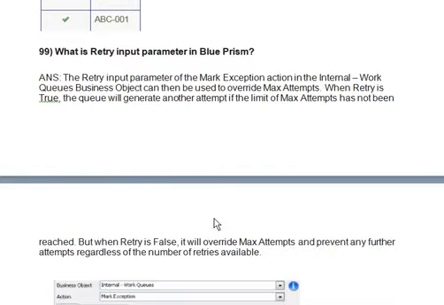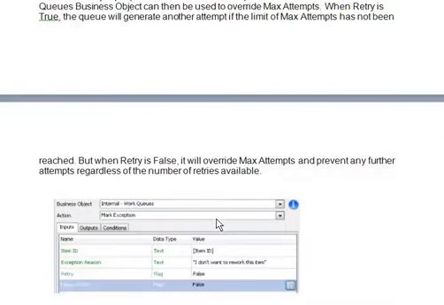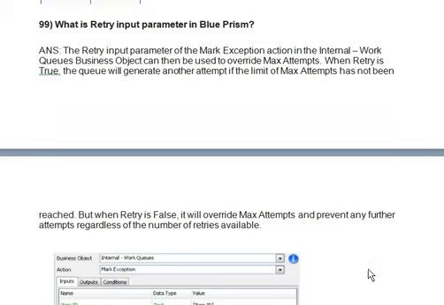What is the retry input parameter in Blue Prism? You can see retry. So suppose you have work queues and you have the action Mark Exception. In that case, the retry will come into the picture. If you have an exception, do you want to retry? If you give the retry as false or true, based on the value, the queue will work on it.